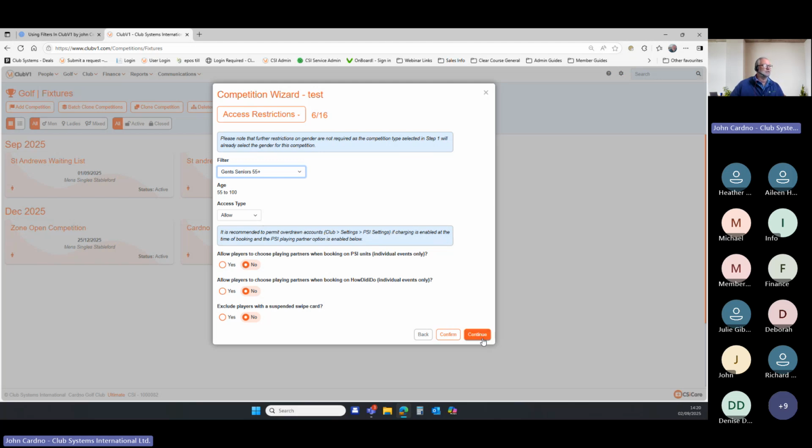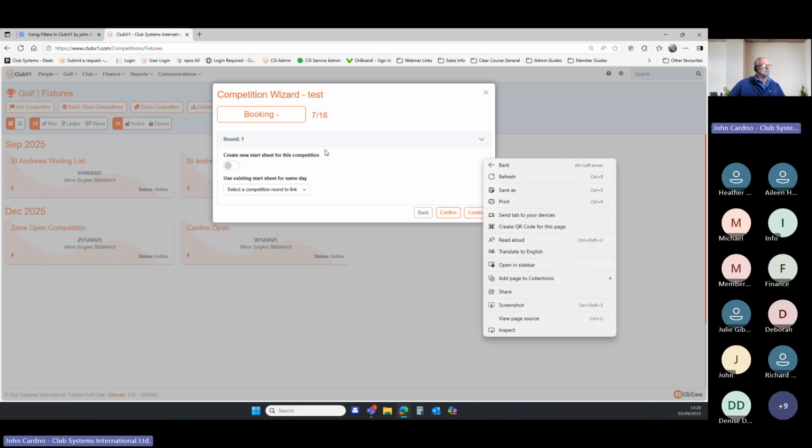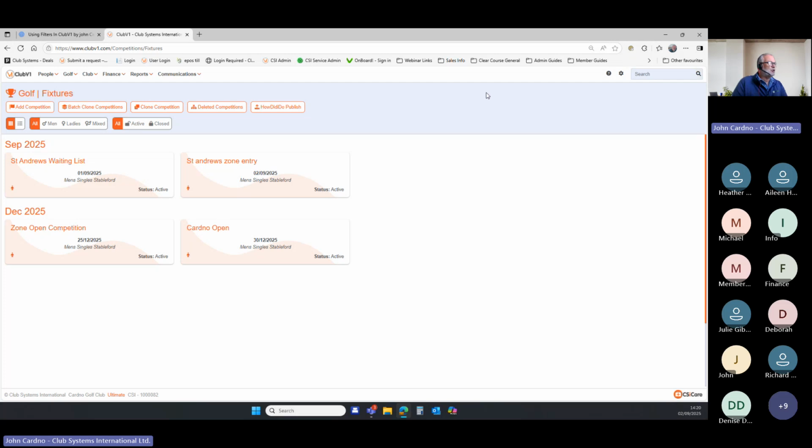Obviously, all the rest of the competition setup is as usual. It's just setting through. So that's basically having our competition set up to link to. But that's where you can use this, to control access to your competitions and avoid any errors of people getting in that shouldn't be in the competition.